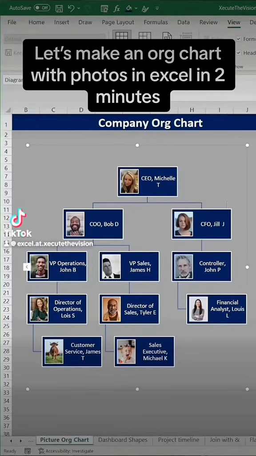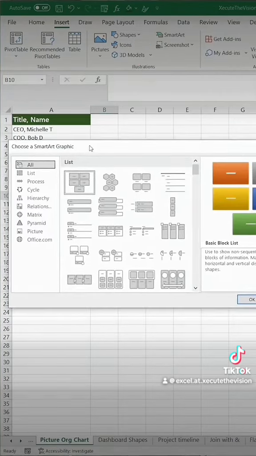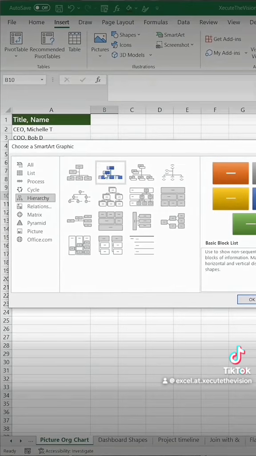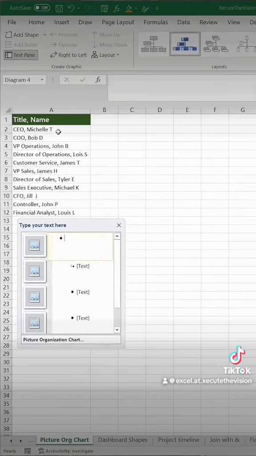This is how to get an org chart together in Excel in 2 minutes, and it even includes photos to make it really easy to know who's who. First, we need to go up to Insert, SmartArt, and then we need to find our appropriate org chart, make sure it's got the photos, and this is where all of the information is going to go.